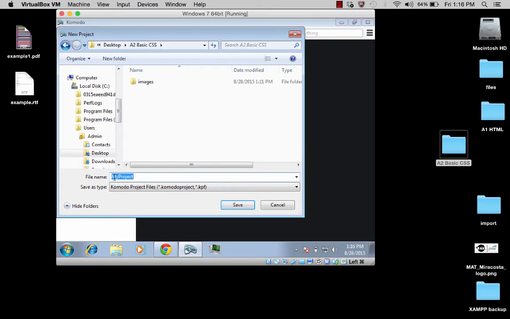And then for my file name, I'm going to call it the same thing, A2 Basic CSS. And what this is going to do is create a project file, a Komodo project file. Now, what is that? That isn't something that has anything to do with your normal website. Specifically, it has something to do with Komodo Edit. It's sort of like a preference, it remembers that this is a project so that it can organize your files for you. This is not a file that we're about to create that you are going to upload to the server.